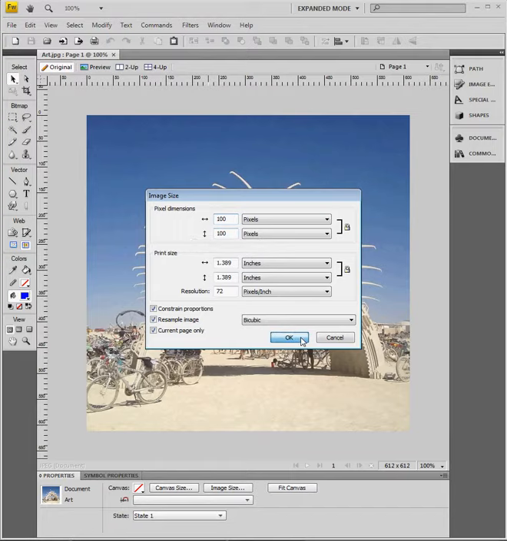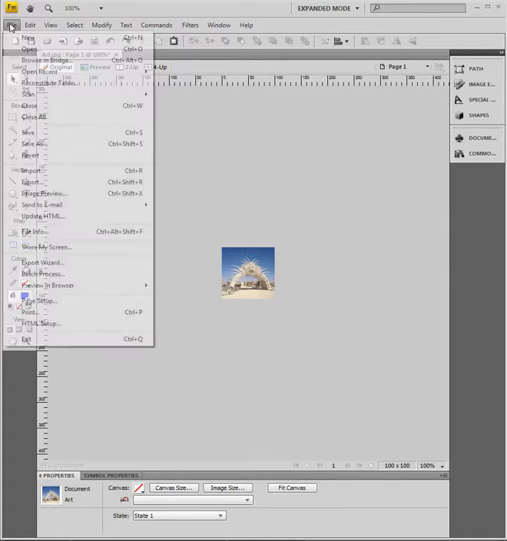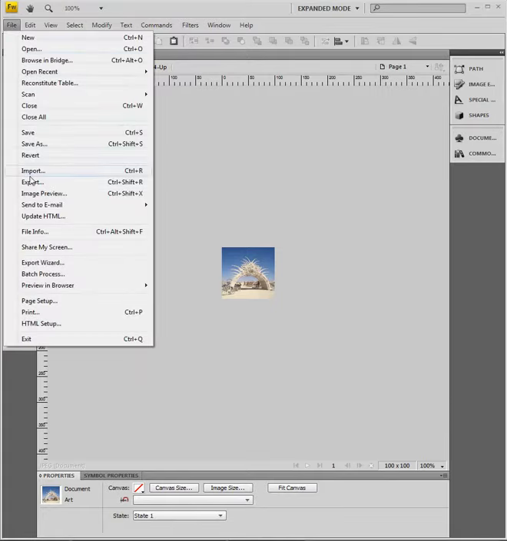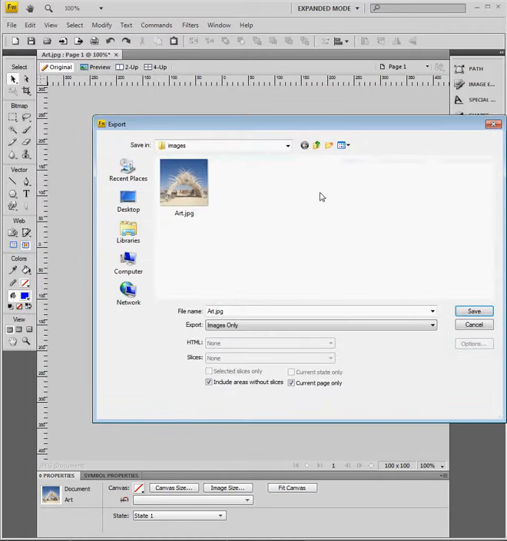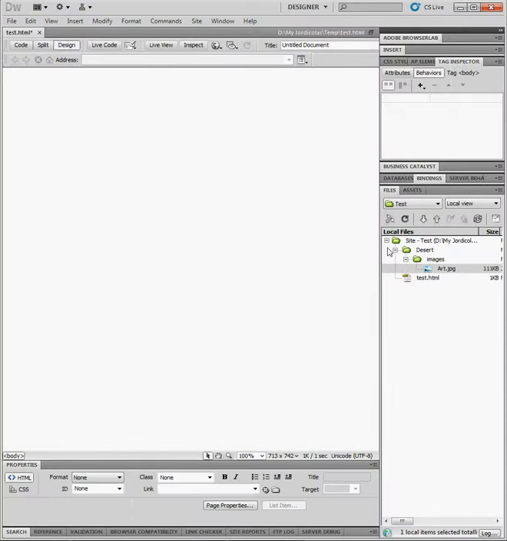I hit OK. There it is. It's small. That's what I want for my image gallery. All I have left to do is export it. So I go to File, Export, and I'm going to put it in the same folder where my larger image is, but I'm going to name this one Art Thumb and save it. Now, if I go back over to Dreamweaver and refresh, I can see I have art and Art Thumb.